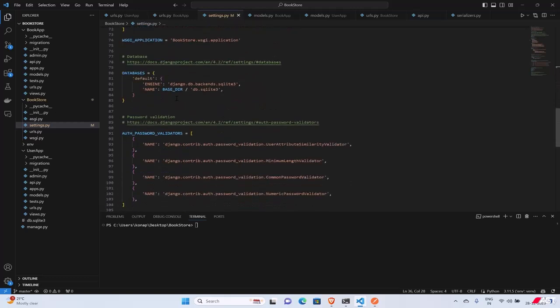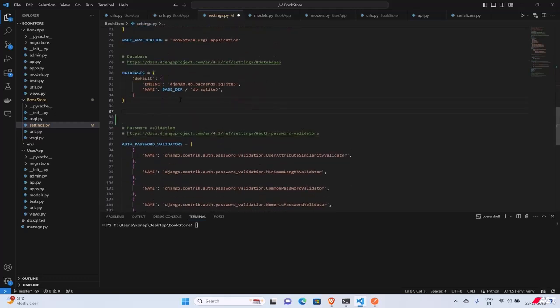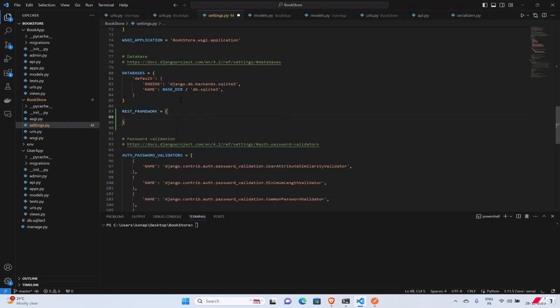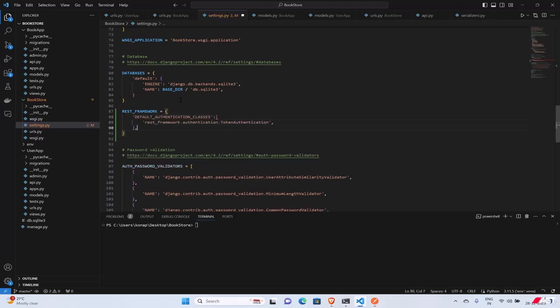Now let me create one more setting here. By default, REST framework is using the session authentication, but we need to change the default authentication class to the token authentication. So REST_FRAMEWORK settings, let us try to declare the settings here. DEFAULT_AUTHENTICATION_CLASSES. Here we are mentioning the token authentication. That means by default from now on it will use the token authentication.